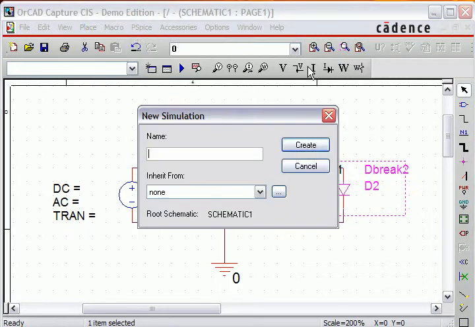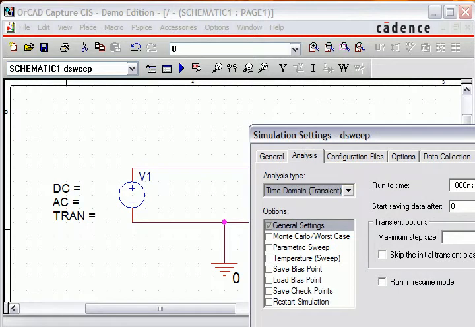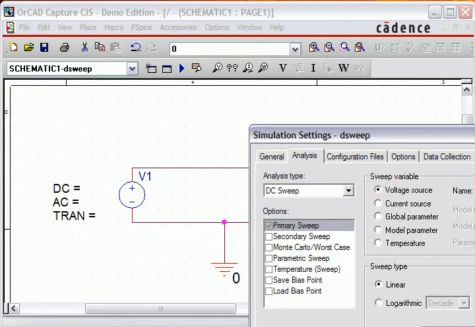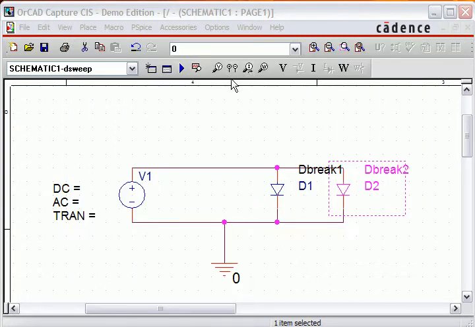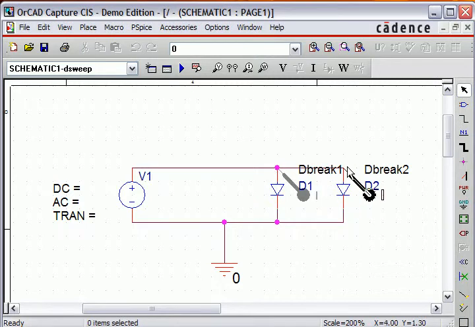Alright, let's go ahead and create a new simulation profile. We'll call it DC sweep, and we'll choose a DC sweep. Our voltage source was V1. Our start value will be -2, our end value will be 2.5 volts, and our increment is going to be 0.01. Let's apply and run our simulation, but before that, don't forget to put probes.